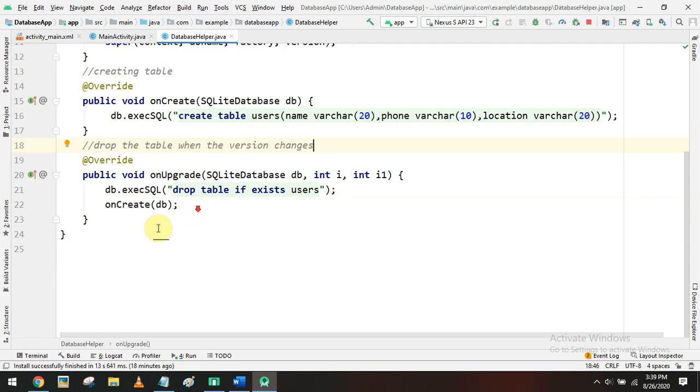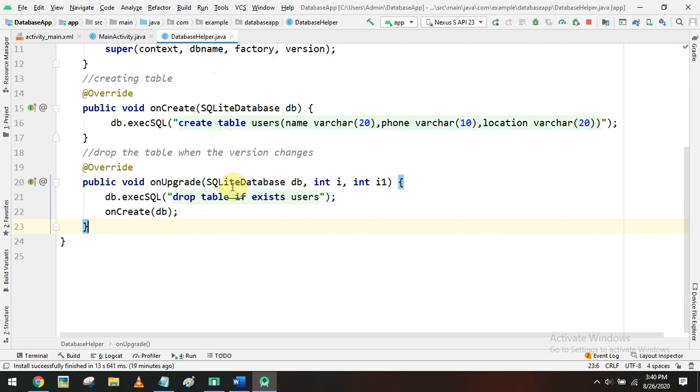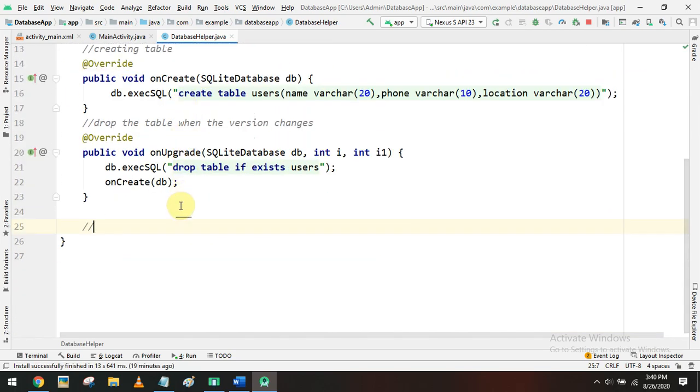Okay, so next, now the create table is ready. So now from this interface, when the user clicks the save button, we have to save the data to the table, right? What we have to do is add our own user defined function here in the open helper, in the database helper class. We have to add our own function to save the user data.